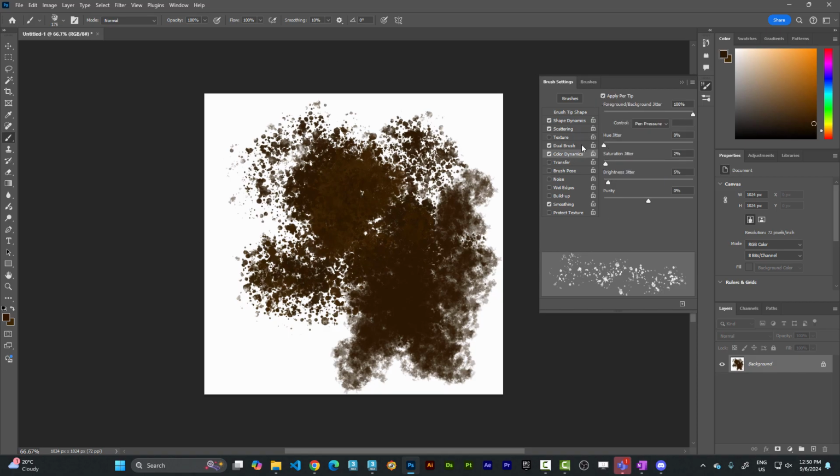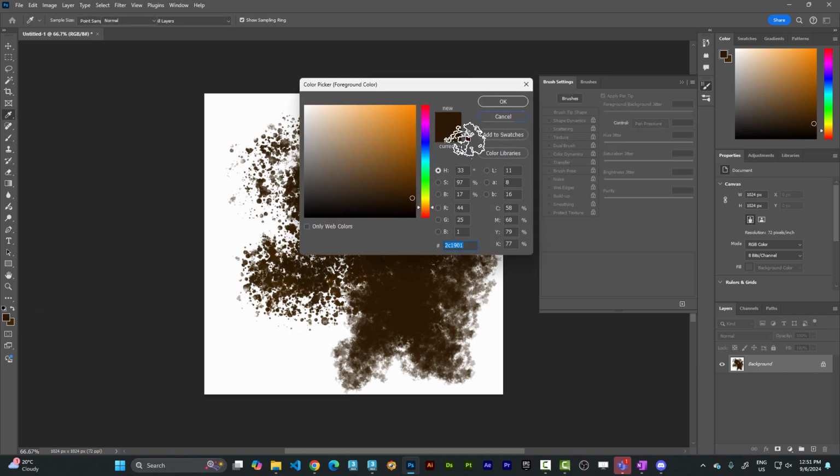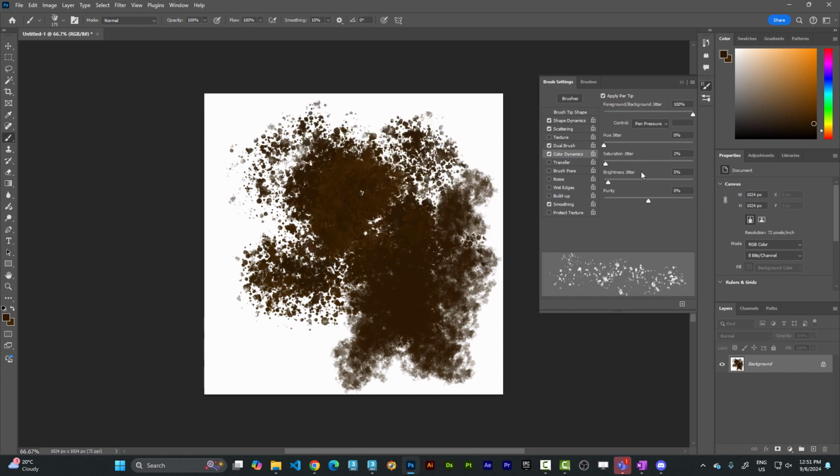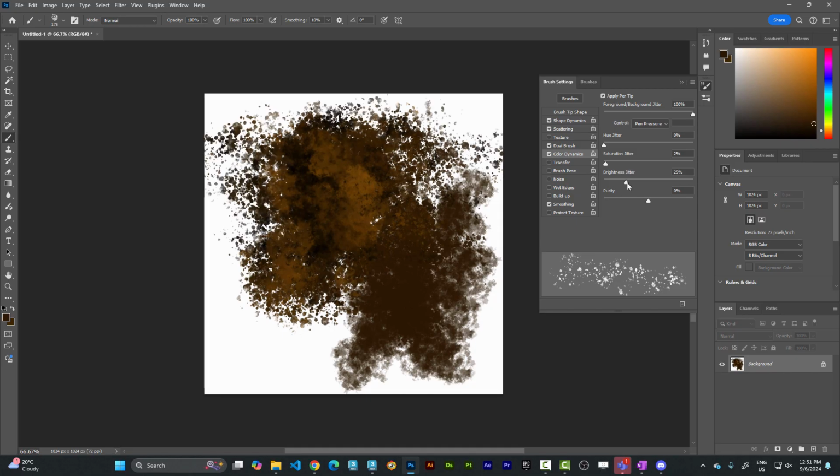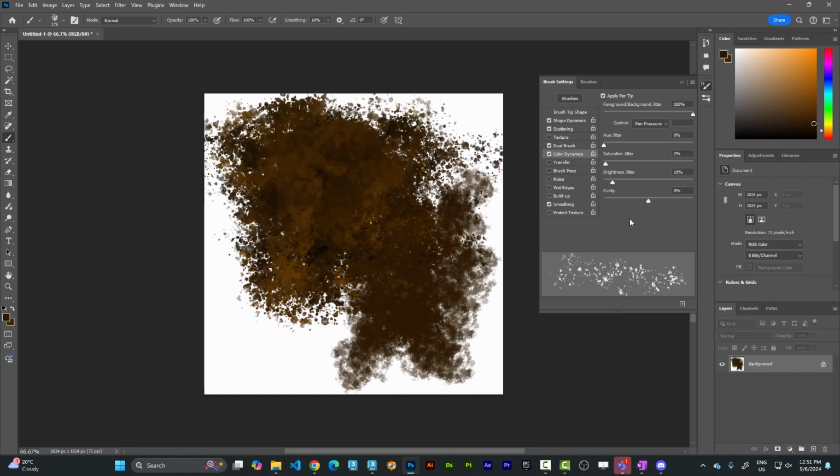Color dynamics on, and that color dynamics applied per tip. That means every single time it basically samples, it will change. It'll reevaluate, I guess it is. And I've got a foreground background color jitter, so that's these two colors. I've got these two brownish colors in here, a little slight variation of color going on. And brightness jitter, so it'll change up the brightness of them. If I crank that a little more, it'll give me a real variation on brightness. Maybe my dark color needs to be made less dark or something at that point.